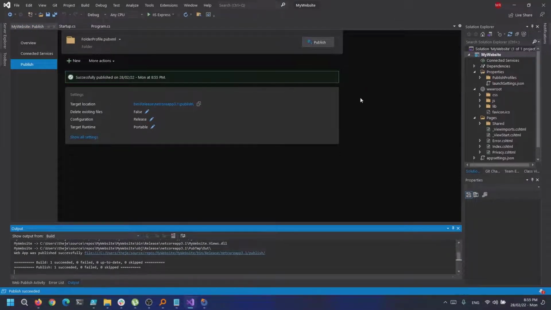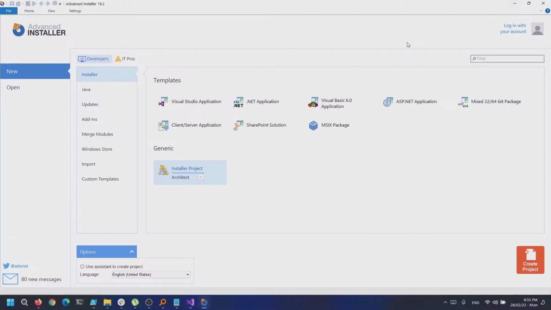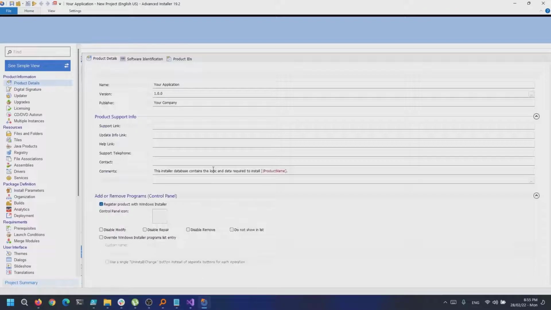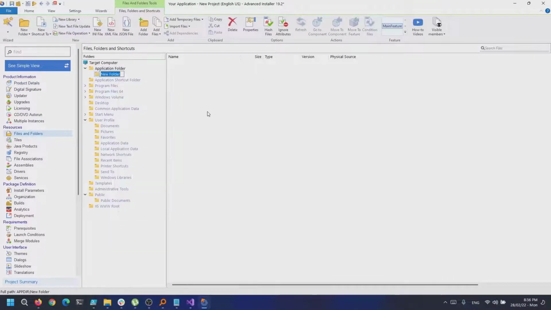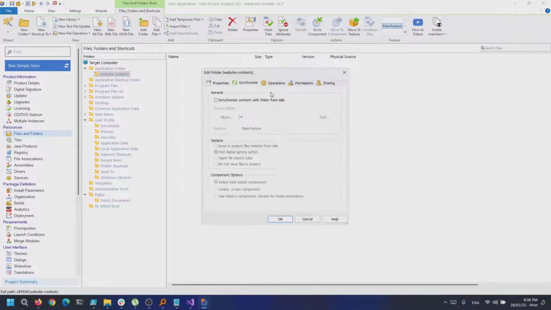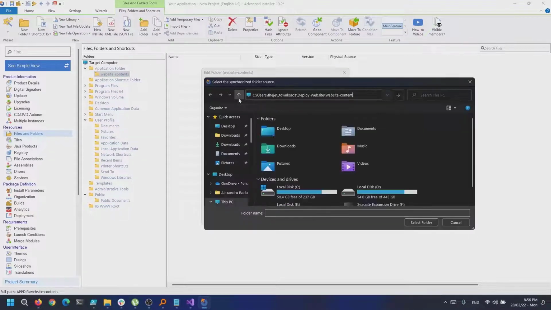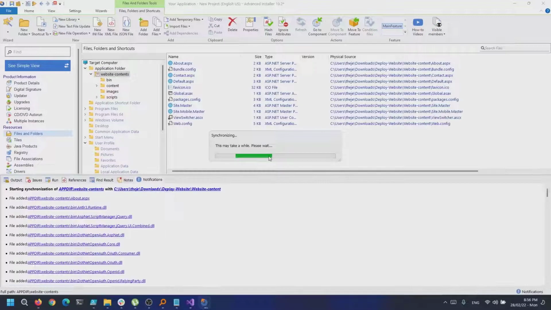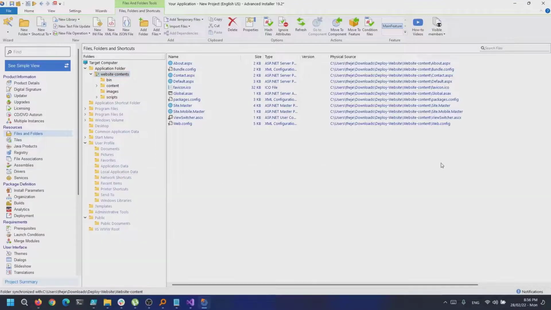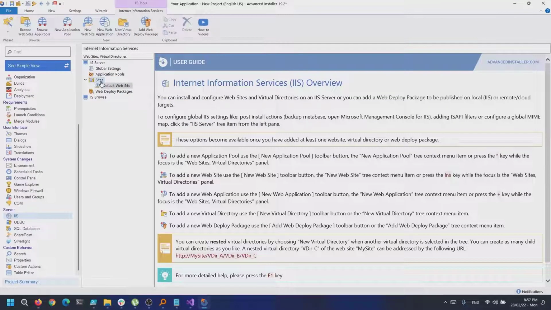It is a good practice to save your project right from the beginning. In the Files and Folders page, you can add the website resources. I'll create a new folder called Website Contents, and I will synchronize this folder with the content of the directory where the website has been deployed. Once the synchronization operation is complete, go to the IIS view and create the website.